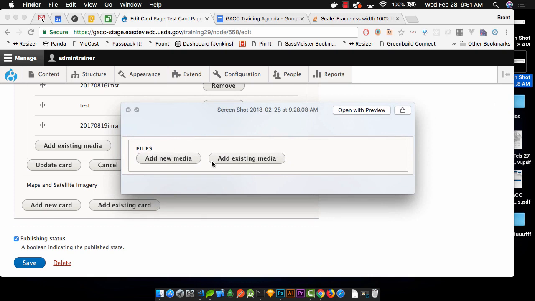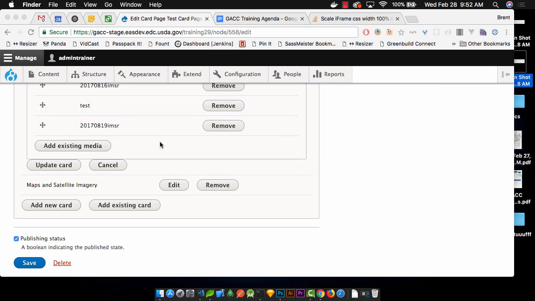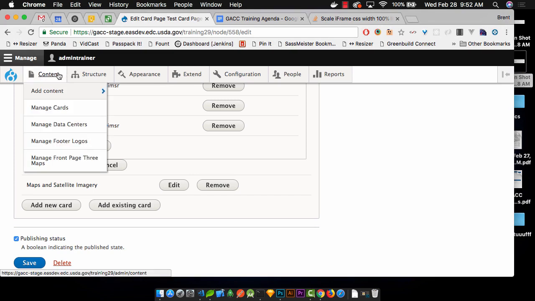We're going to have another button that's going to say add new media. We're going to see a button like this. So we'll have add new media first, and then add existing would be next. So while we're waiting for Sean to do that, I'm going to show you another way that you can get to all these files and media.